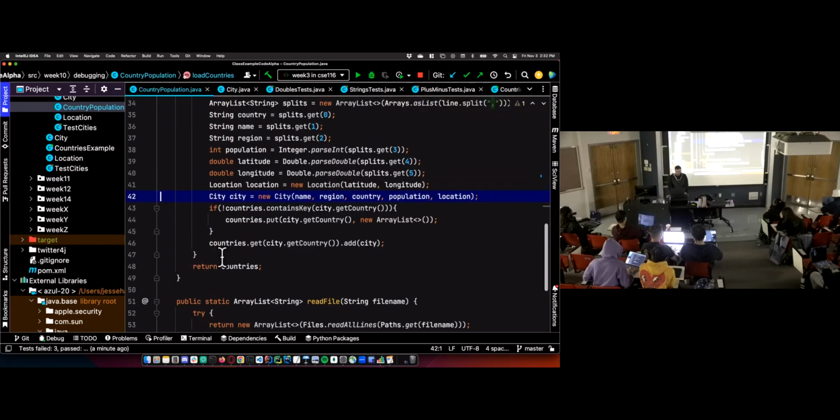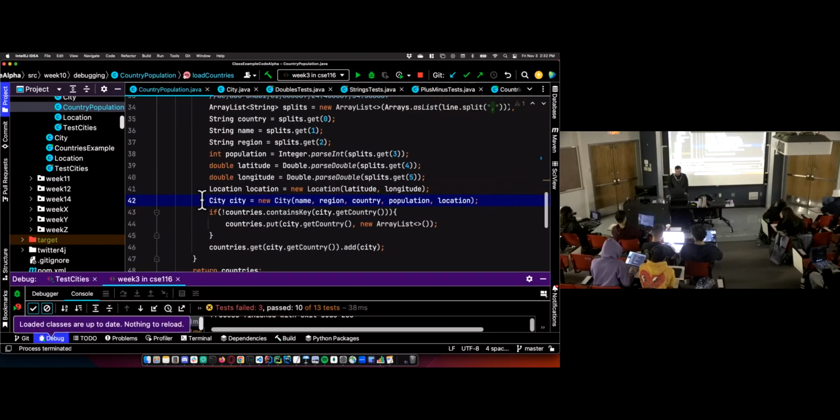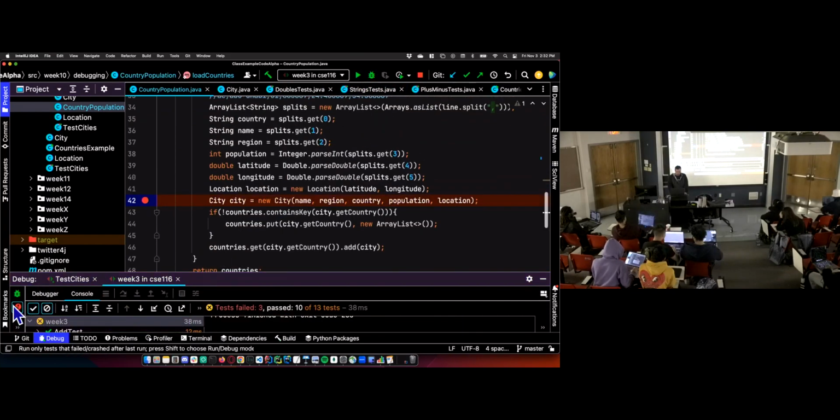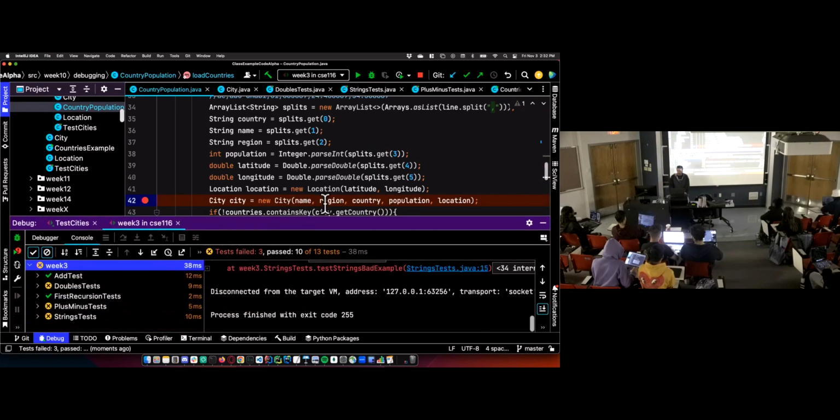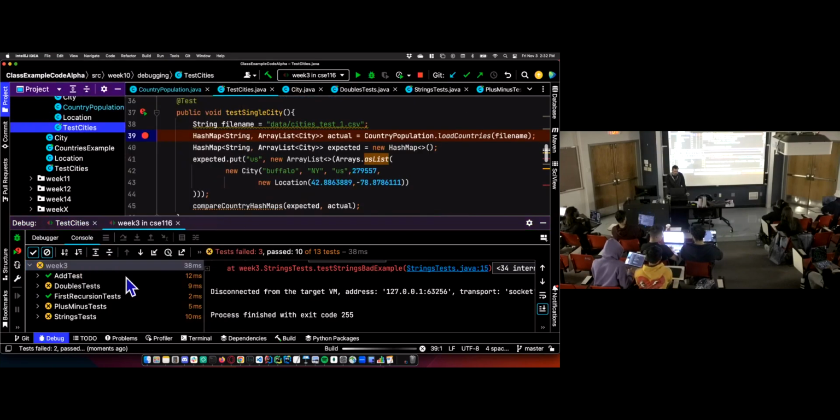Oh no, I lost my debugger. So I'm going to set a breakpoint. I kind of lost where I was. I'm going to set a breakpoint on city. Run my test cities in the debugger.